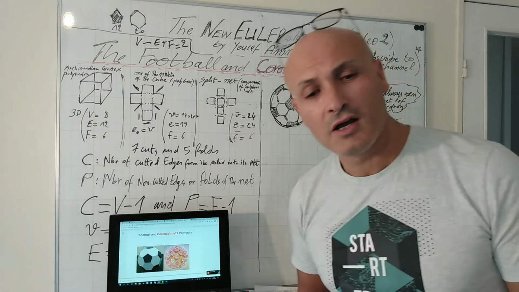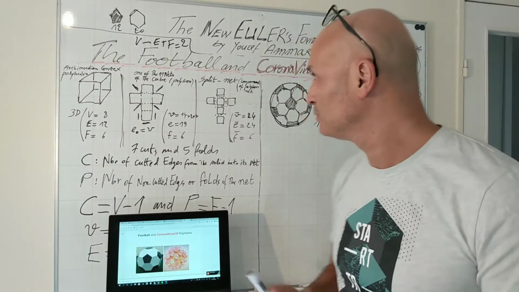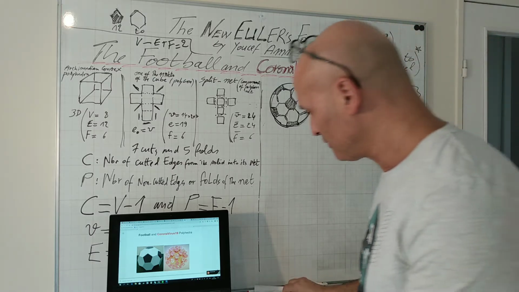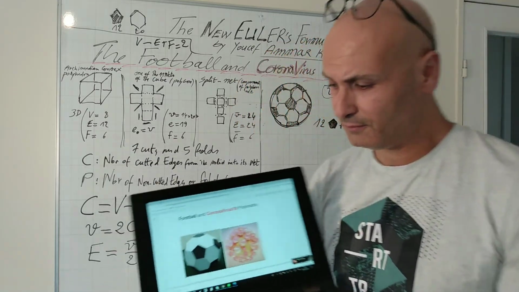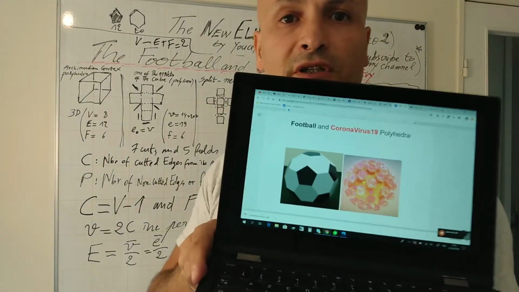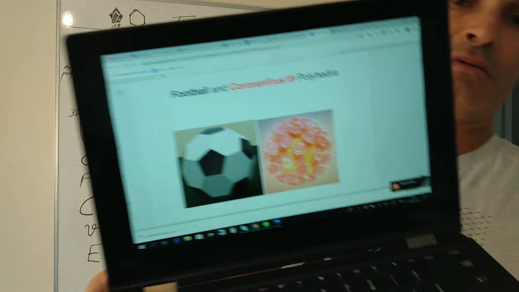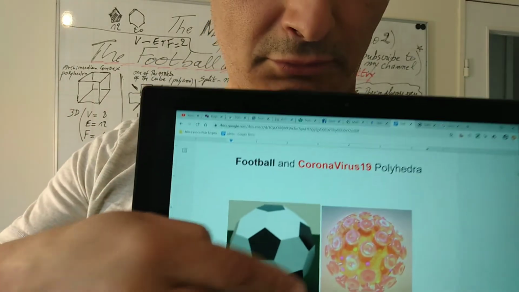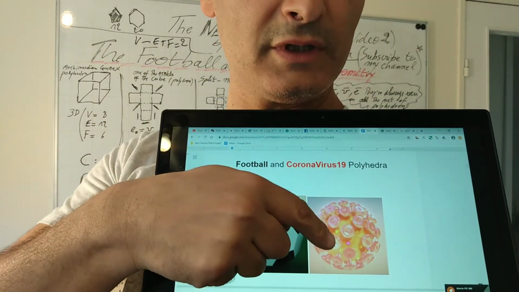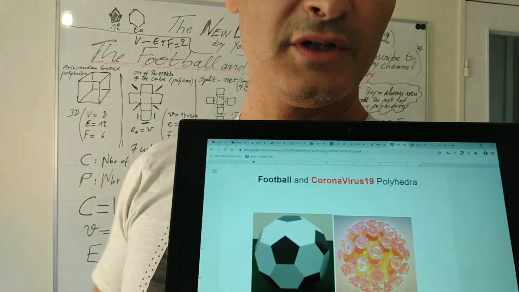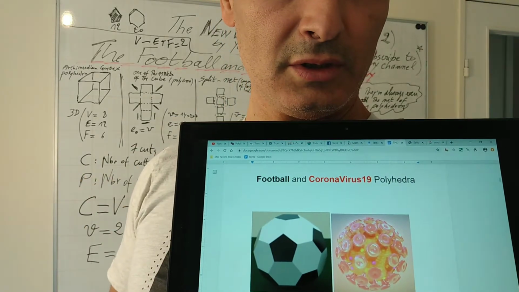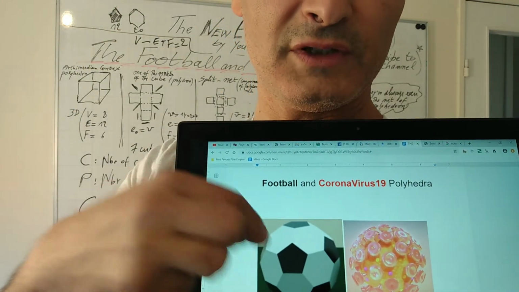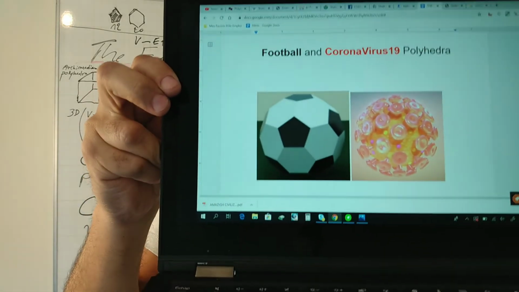I chose a provocative title for this video, which is the football and coronavirus geometry, because as you can see here, polyhedra, you can find them as well in nature. You can see here the virus, the coronavirus 19. Look, it's very spherical, like a football. Add to that, those coronas, I mean spikes, are almost situated at the top of vertices. Right.